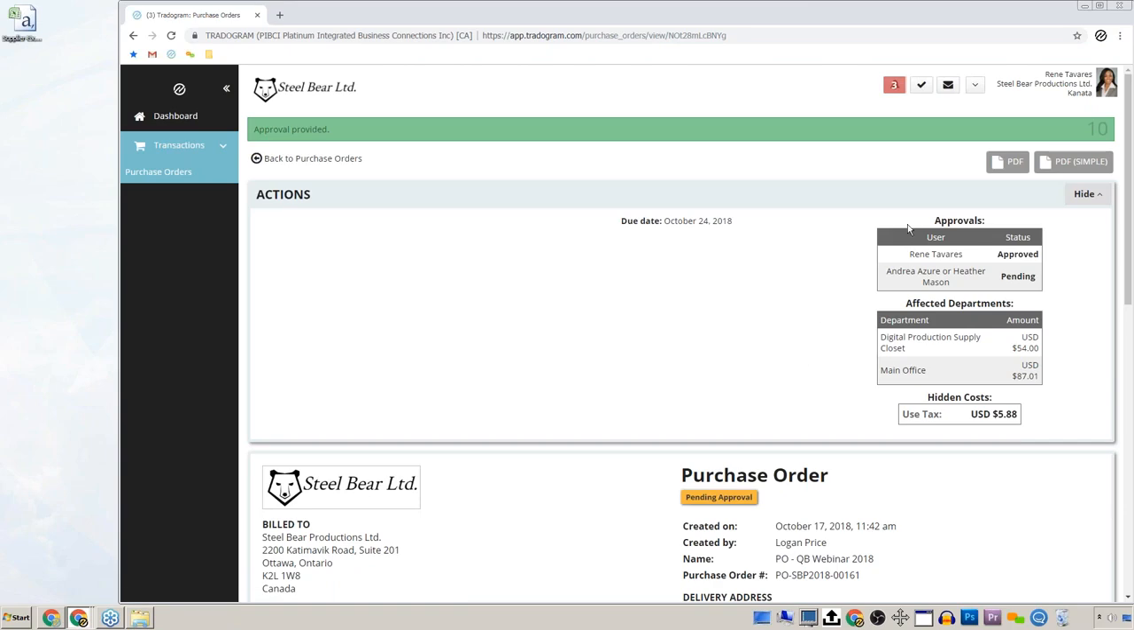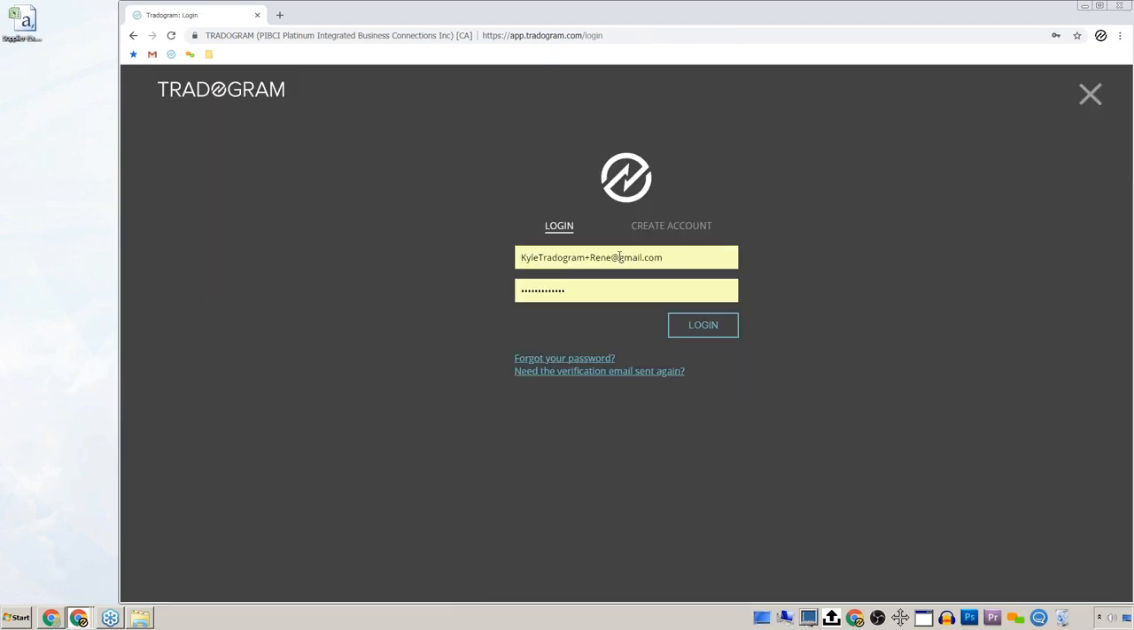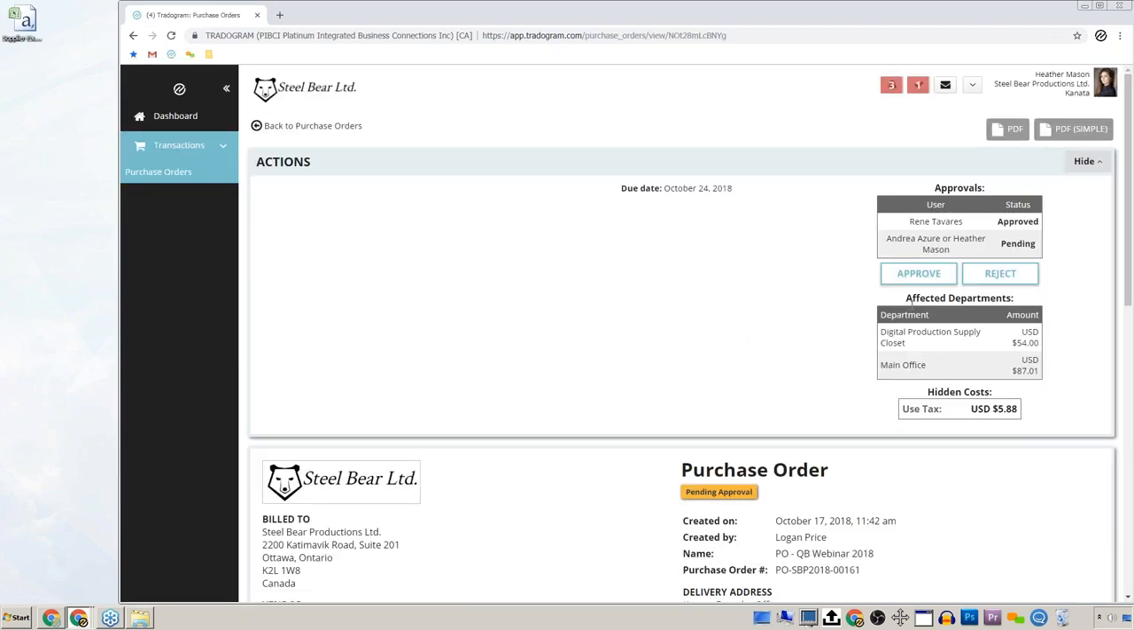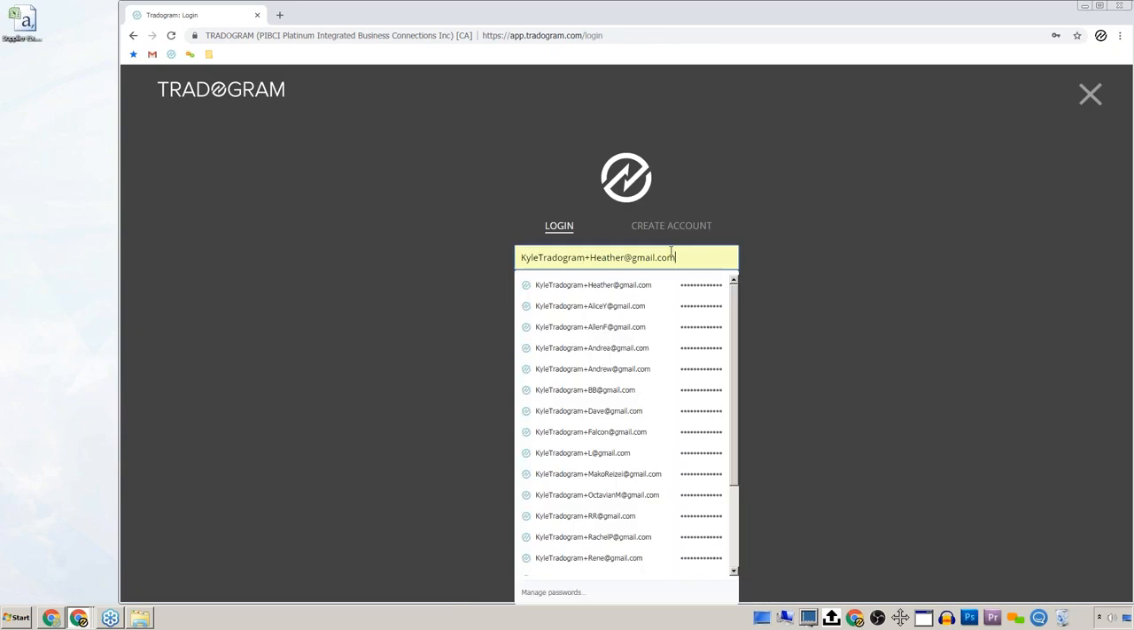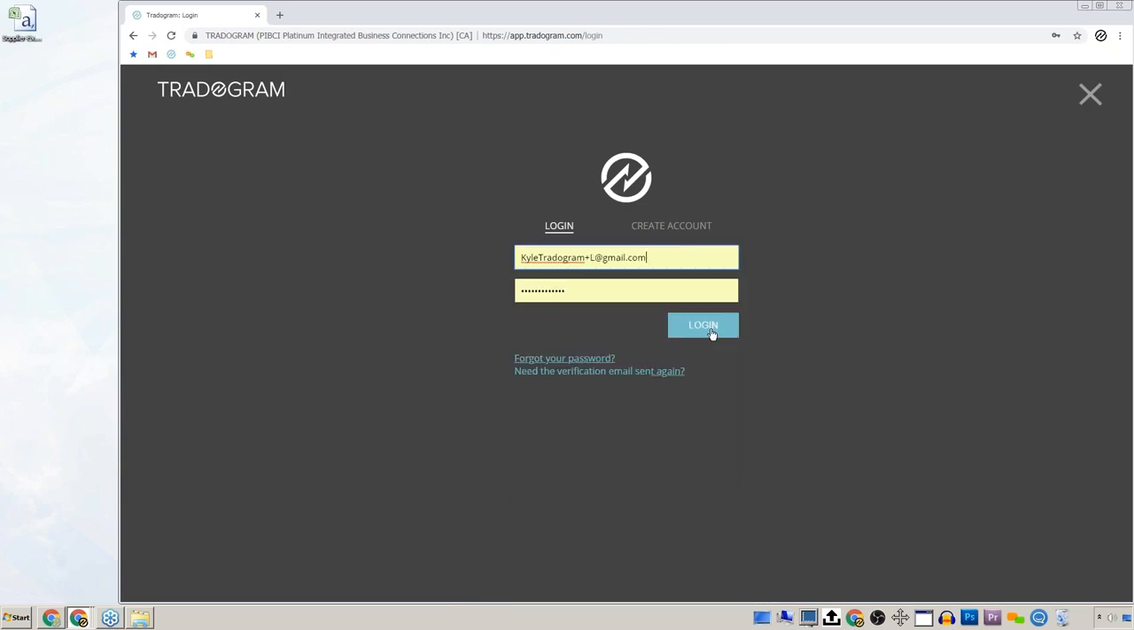There we go. And then once that's done, Andrea and Heather are both going to be notified that either one of them is going to now be required to give their approval. So we're going to log into one of their accounts. Let's just log into Heather's account here. And now Heather is going to have to give her approval before this purchase order can be processed. So there we go. Approval has been granted. We'll jump back on.